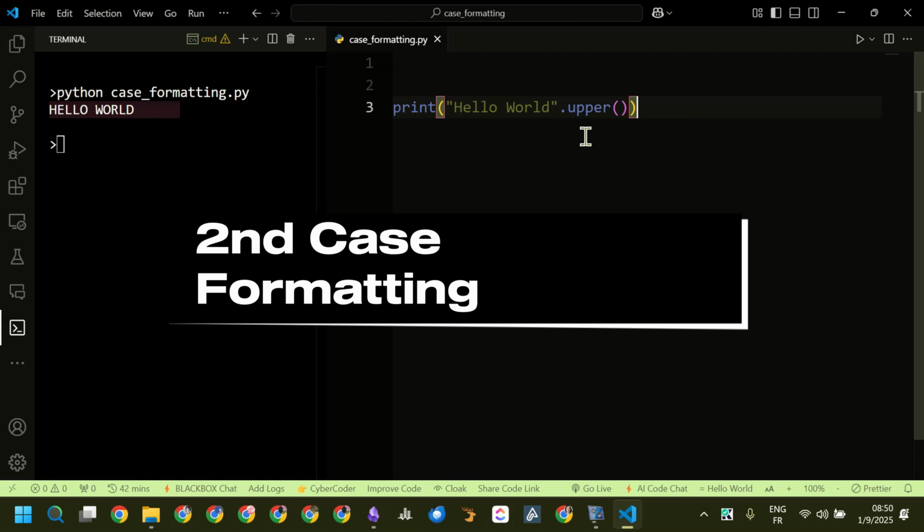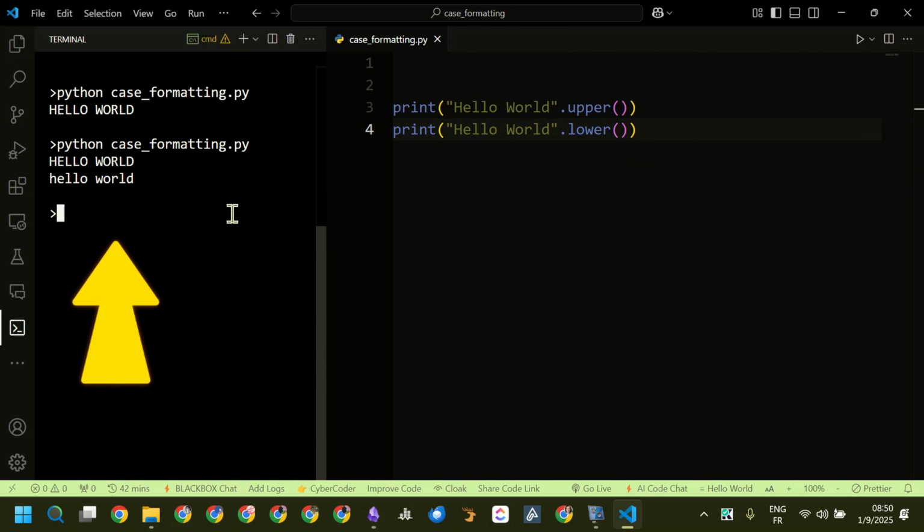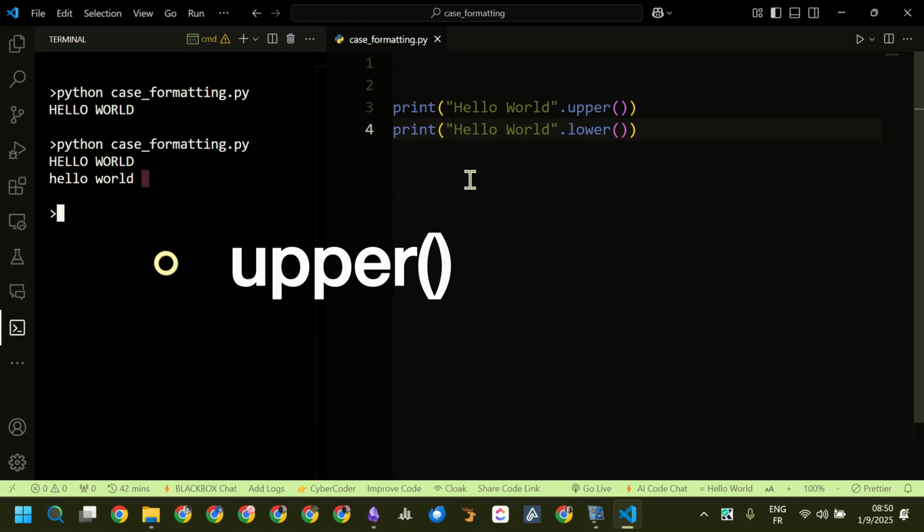Now if I want, instead of printing everything in uppercase, to print everything in lowercase, what I will do is just call lower and it will work. It printed everything in lowercase. So for right now, we talked about two methods that change the case formatting of a string. We talked about upper, we talked about lower.